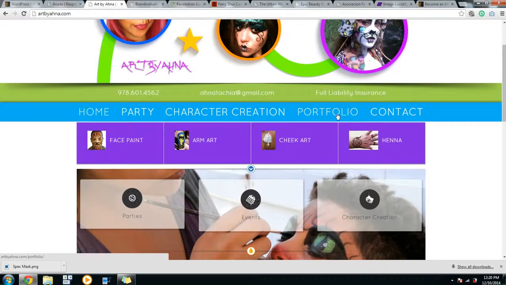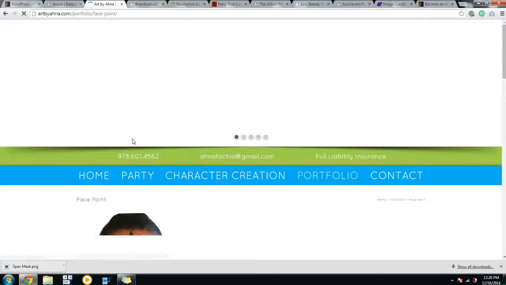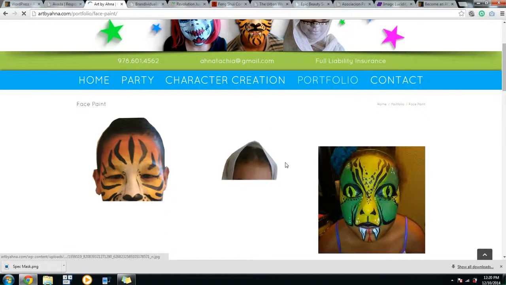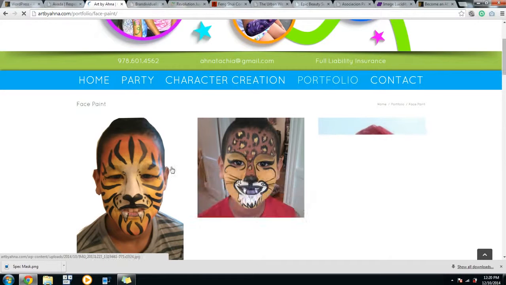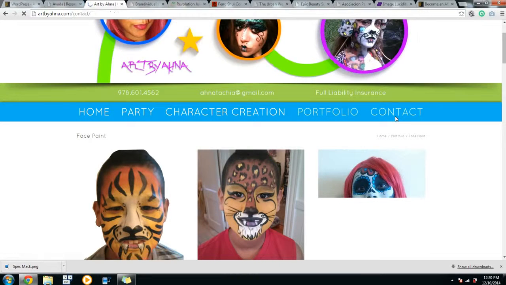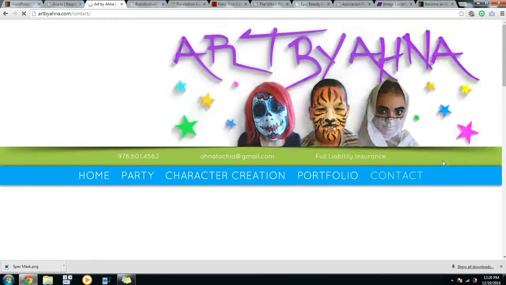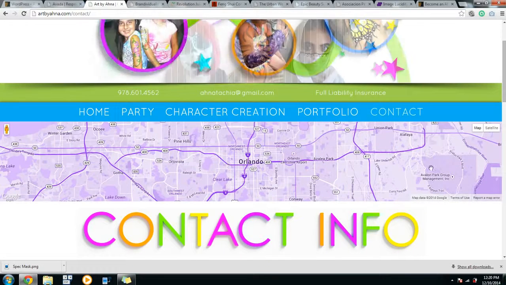And just to show you another quick example, for instance, let's go to Face Paint. Show you guys this. It's very responsive. You can choose numbers of columns. It's easy to add in different images. Contact page. Avada comes full with map plugins and tons of different features. So I put in her location.